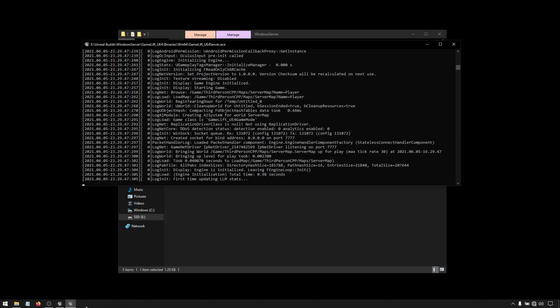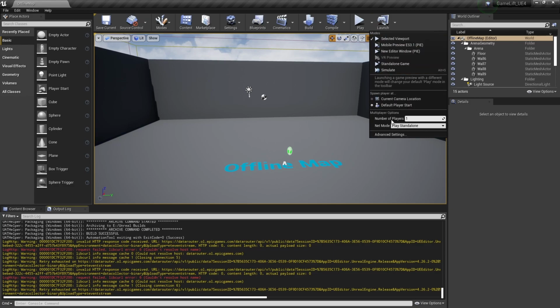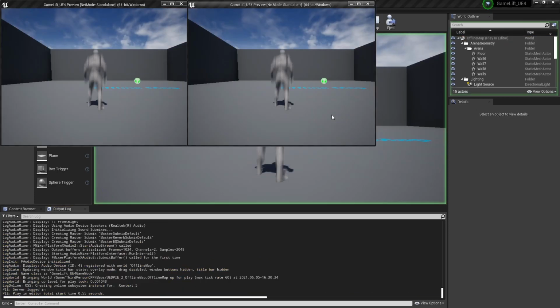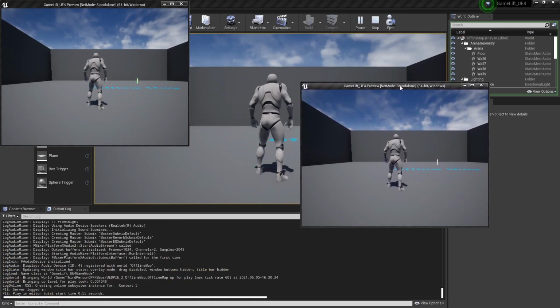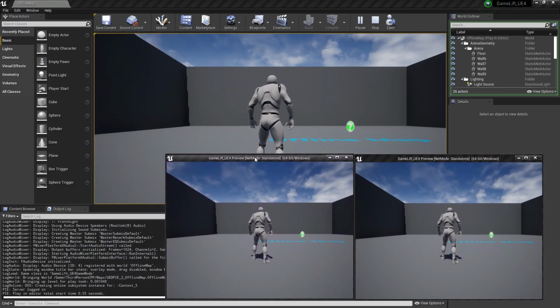Now head back to the Unreal editor and we can test the connection to the dedicated server by test playing. For this test, I'll add 2 players. So the total number of players will be 3. So we have 2 standalone clients and 1 client in the editor.